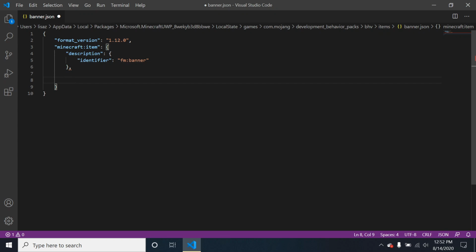Next up are the important parts. By the way, I'm going to be doing some spacing stuff to organize it better. Spacing does not matter at all. If you wanted to, you could write everything on one line. It's just easier with the enters and stuff. So these are called components. This is what makes the item a certain type of item. So you're going to add a colon there, curly braces, and then there's lots of different components that we can use.